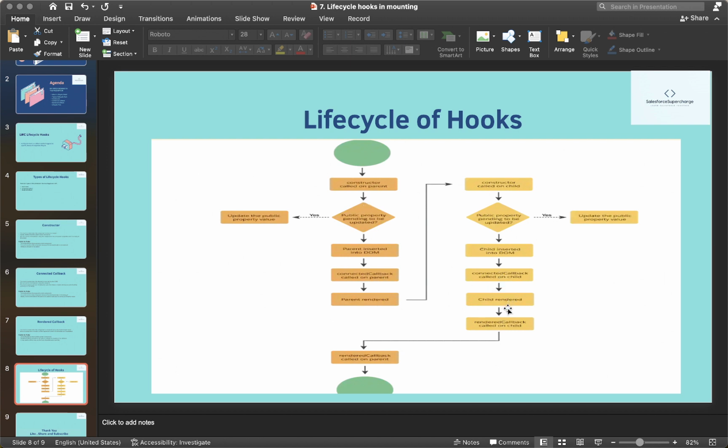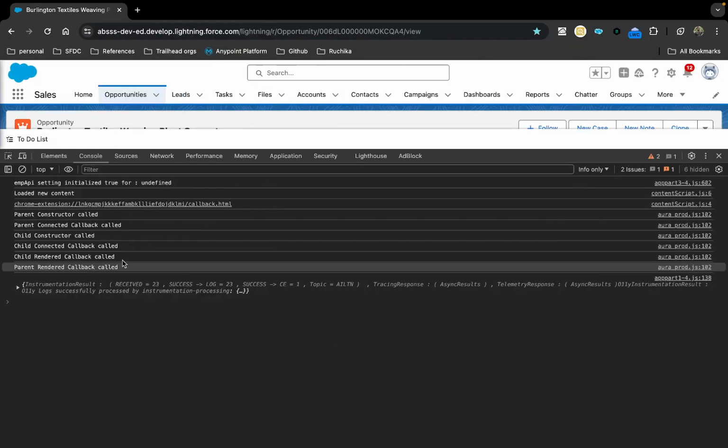Now the differentiation starts once the child is rendered and there are no other children for this particular child component. Then the rendered callback for this particular component is called. Once the rendered callback of the child gets called, the rendered callback of the parent gets called, and that is how the component is loaded. We can see that here as well.